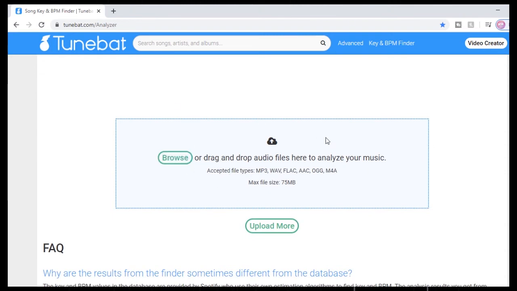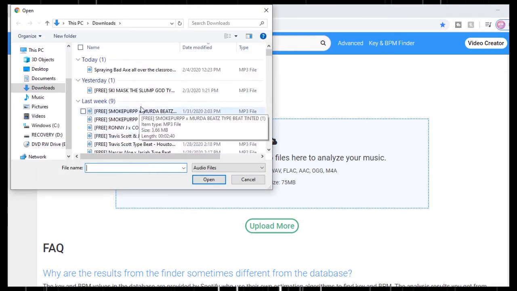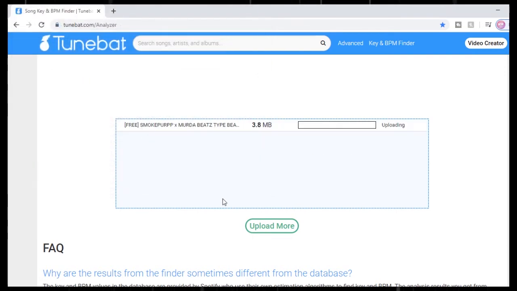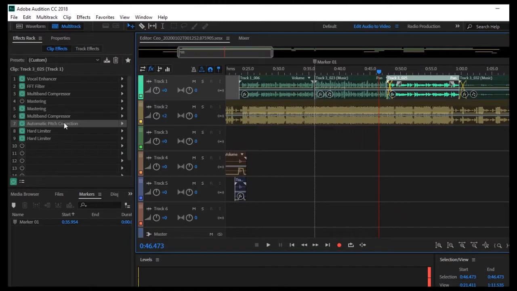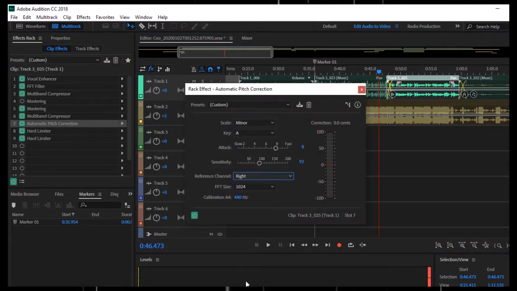Right here, you're going to want to drag in the beat you're using. So let's just say I'm going to drag in this beat. It'll take a second. It's analyzing, and what it's doing is determining the key of the beat. So that means all I need to do is go in here and put in whatever key that beat is, and it's going to sound pretty good.